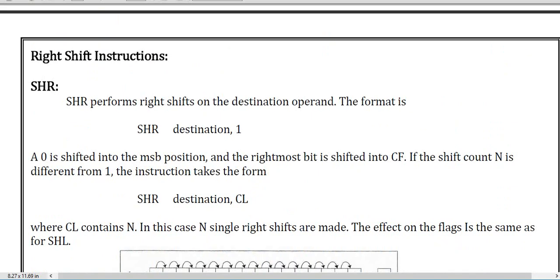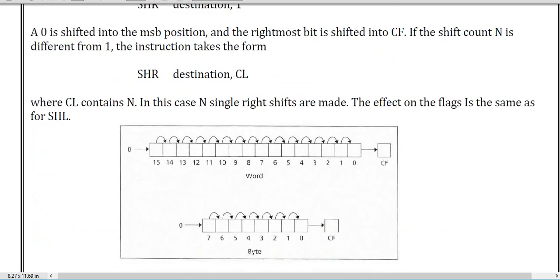Now we are in the right shift instruction. Here SHR performs the right shift on the destination operand. That means it will add a 0 to the left side, and from bit 15 the bits will move right, and lastly the 0th bit will be moved to the CF.